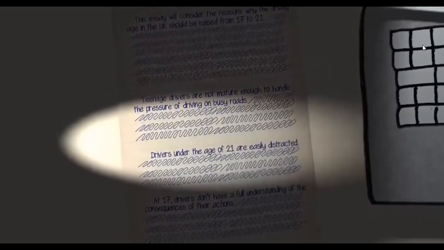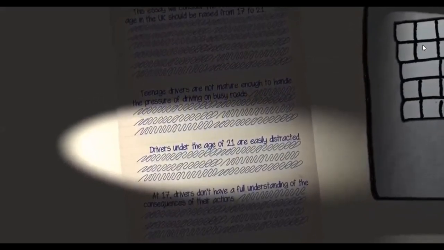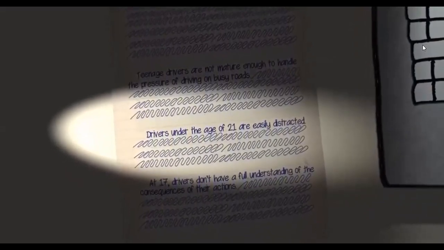Paragraph 3, Main Point 2. Drivers under the age of 21 are easily distracted. Your second main idea talks about how young people are distracted by text messages or the radio. Even though generally we are still talking about young drivers, the topic has changed slightly, so we introduce a new paragraph.